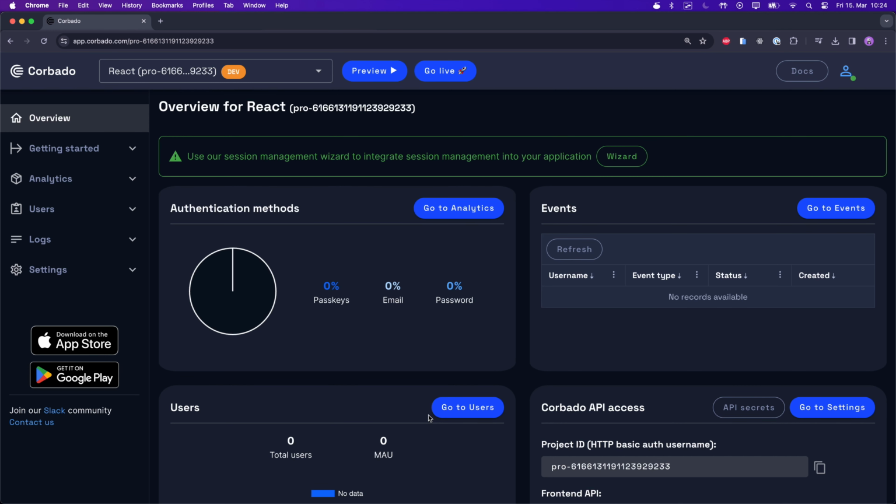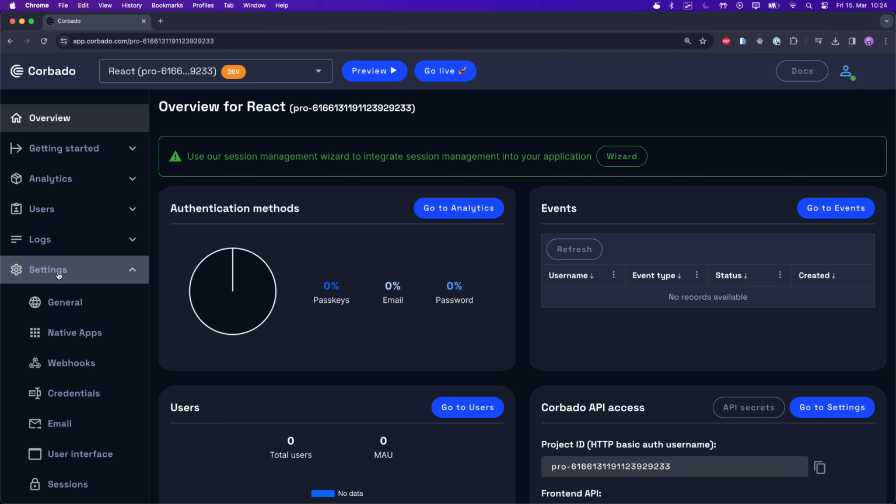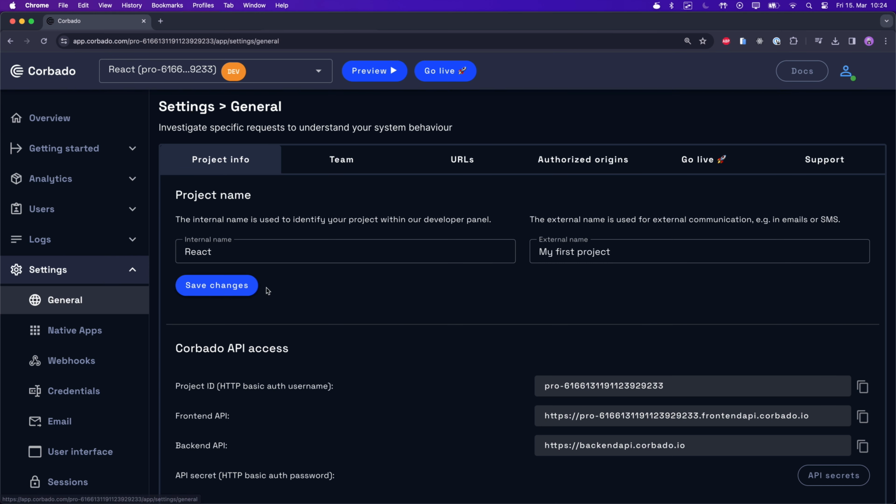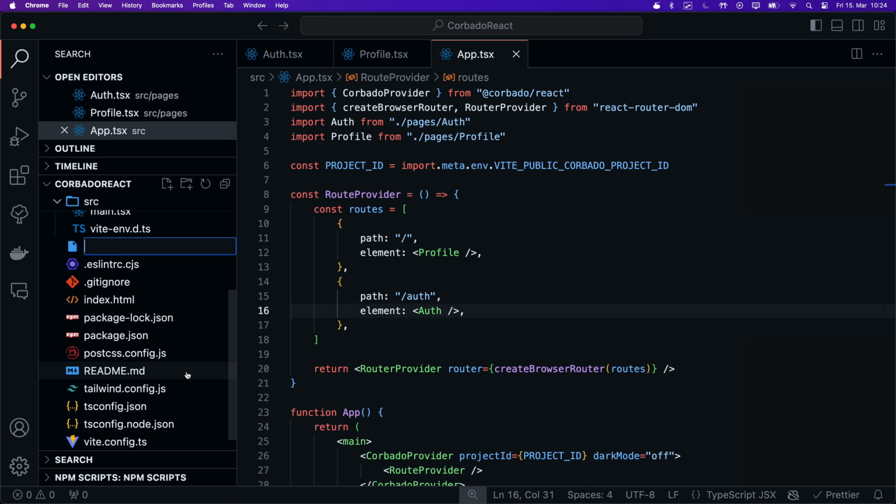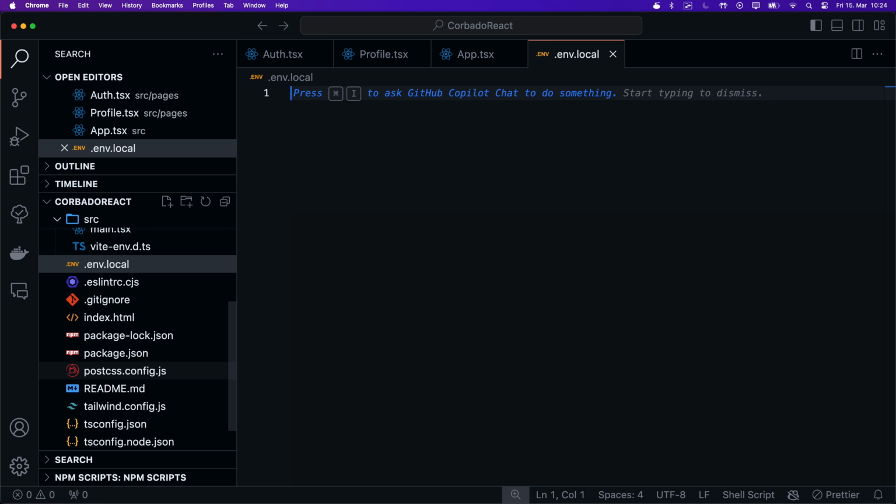Before building our last page, we are going to retrieve our project ID from the Corbado Developer Panel, so go back to it once again. It can be found under Settings, General, Project Info, right under Corbado API Access. Create a new environment file and put the ID under the VITE_PUBLIC_CORBADO_PROJECT_ID.